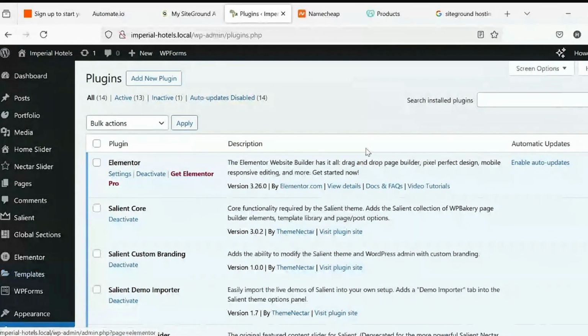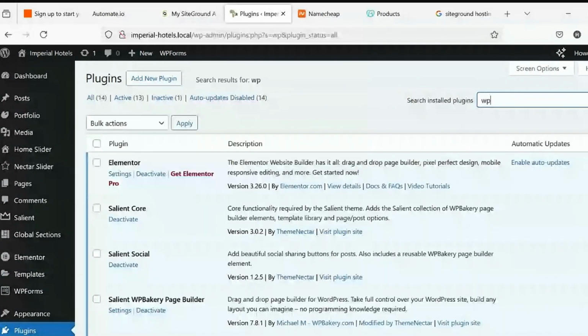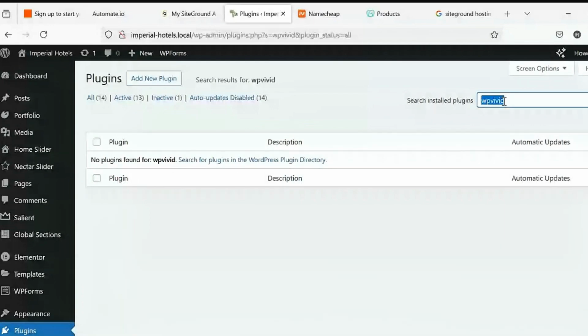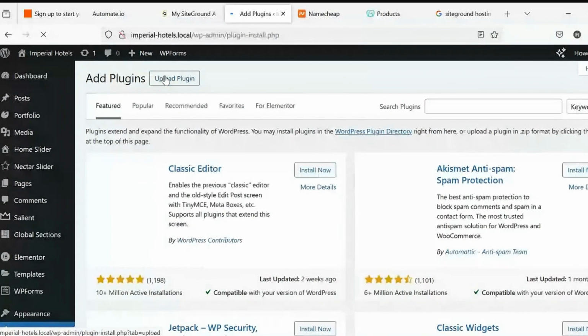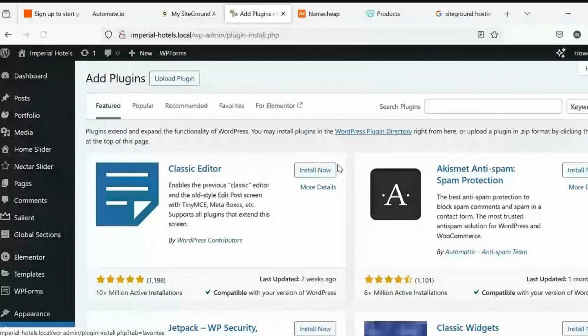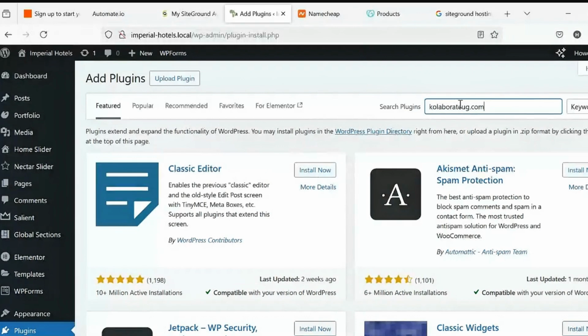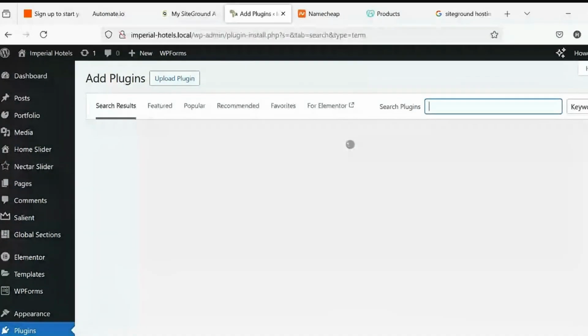And then I go to add a new plugin. So the best plugin for migration is called WP Vivid. Okay. WP Vivid, just like that. Sorry, I'm just searching for it here instead of adding it. So I'm going to go to add a new plugin. There we go. And I will search for WP Vivid.